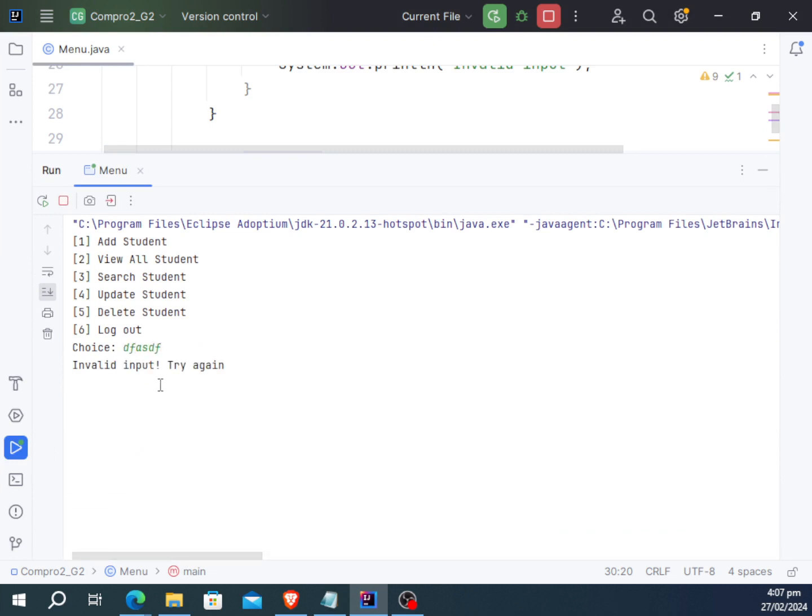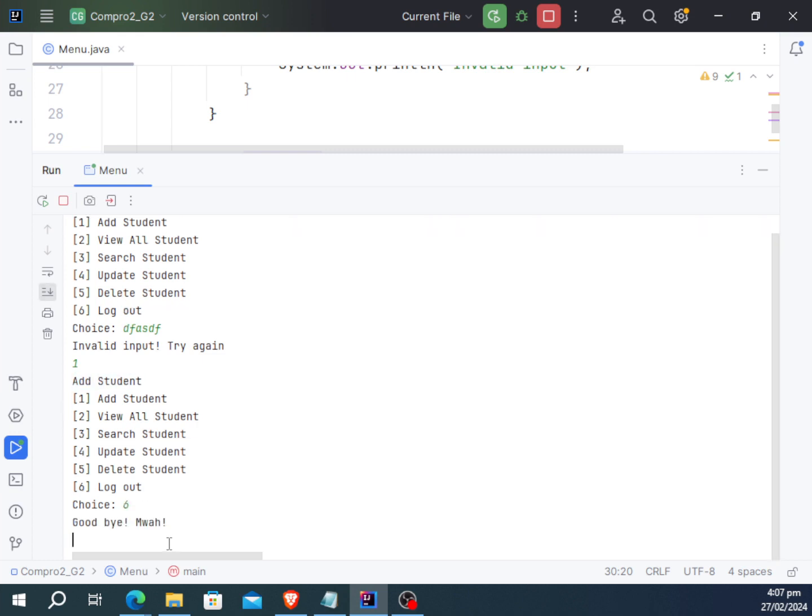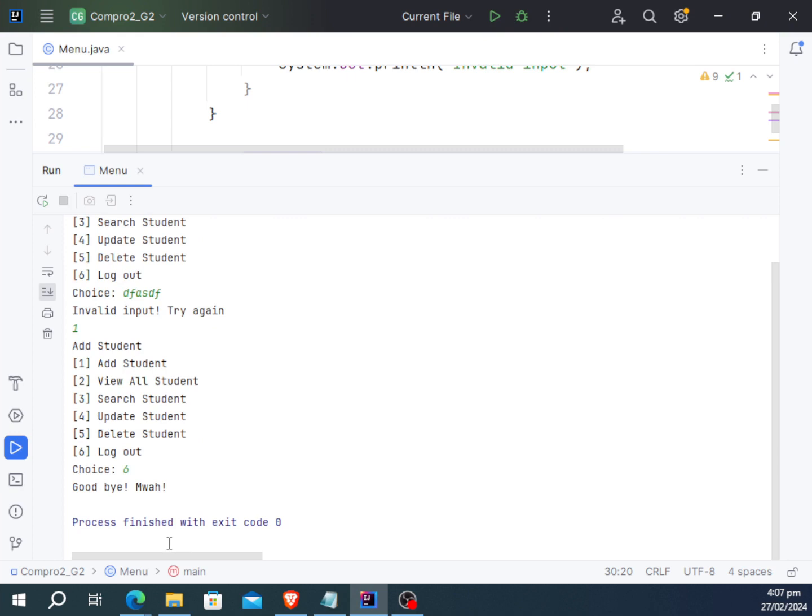Wrong number, invalid input. Let me try 1. Add student. Did you see that? Now let me try 6. Goodbye. The program exited.